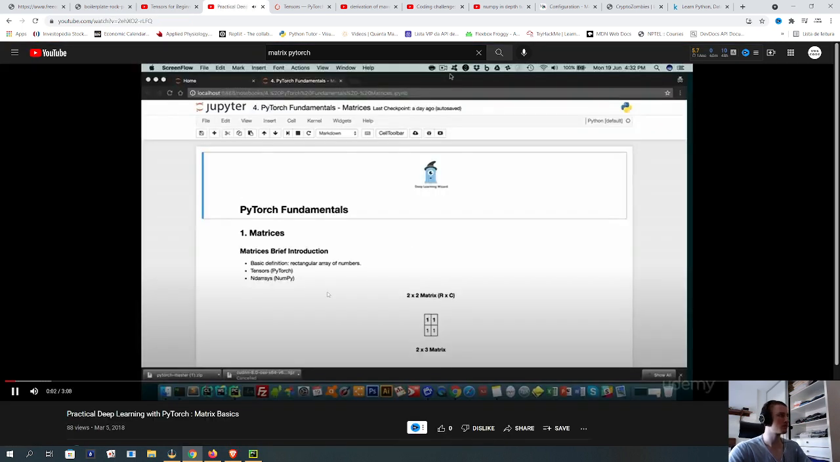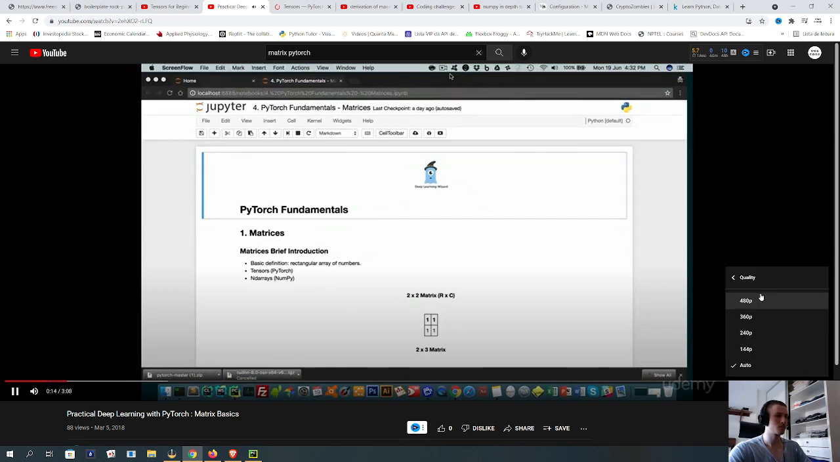Okay, so now we have all of our dependencies installed, like PyTorch, Python, NumPy. Now we can get to PyTorch fundamentals. And the first thing I want to talk about is matrices. So let's move on to a brief introduction.